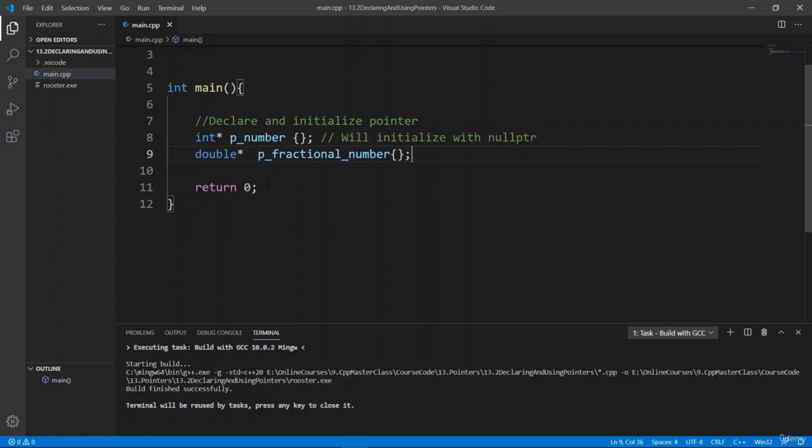For now, just understand that p number is a variable we have in our code. This variable can only store addresses to other variables that happen to be of type int. If you try and store in an address of a variable which is of type double, for example, or float, you're going to get a compiler error. You shouldn't do that. The same for p fractional number. It can only store addresses to other variables which happen to be of type double. Keep this in mind.